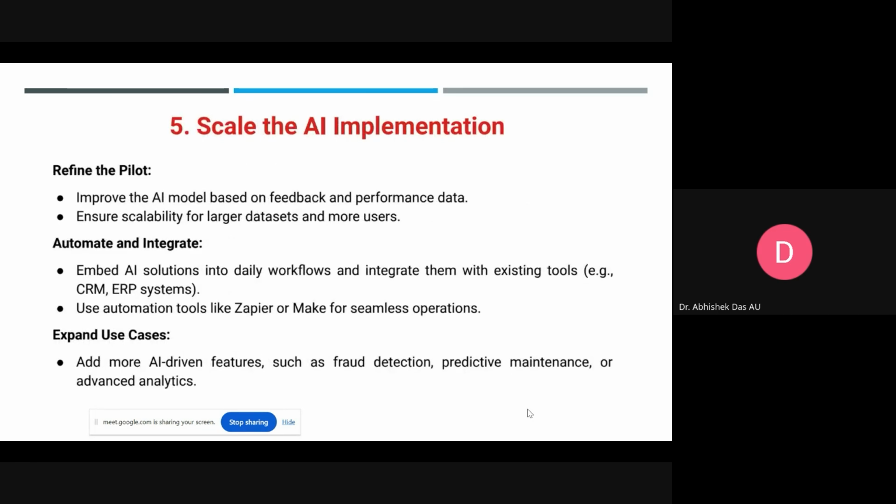Then we go for scaling the AI implementation. We refine the pilot project, what we have done. We then automate and integrate. We can embed the AI solutions into daily workflows and integrate them with existing tools like CRM and ERP systems. We use automation tools like Zapier or Make for seamless operations.